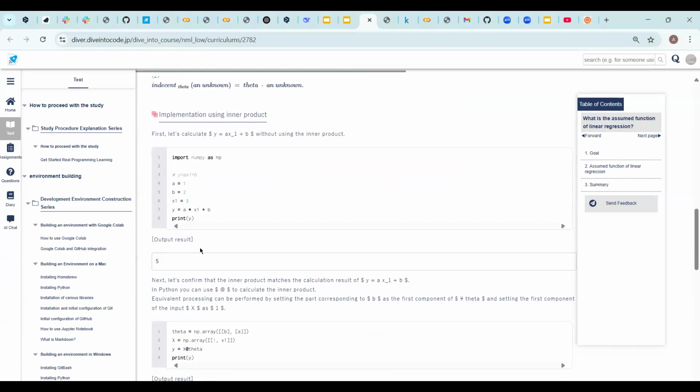Okay, so now we are going to calculate y without using the inner product. To calculate y, we are going to use this formula, where y is equal to a x1 plus b.